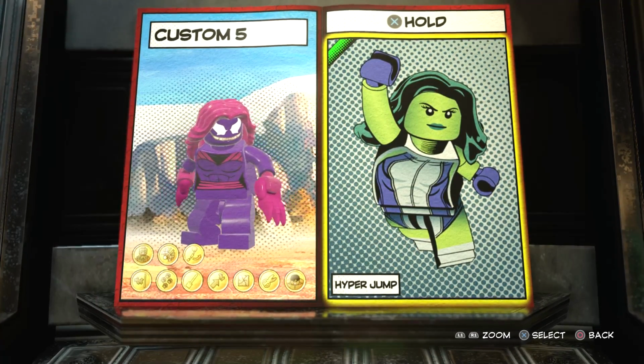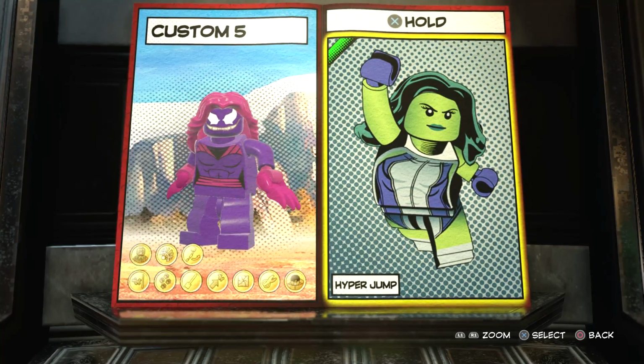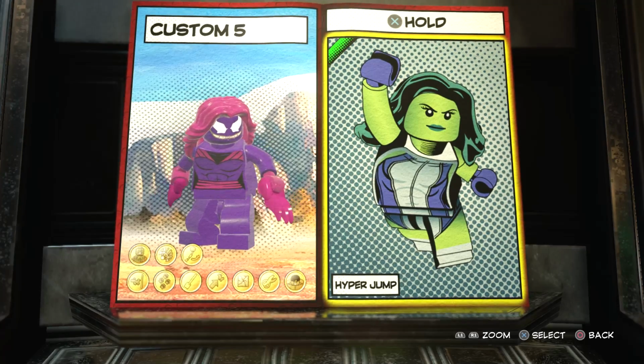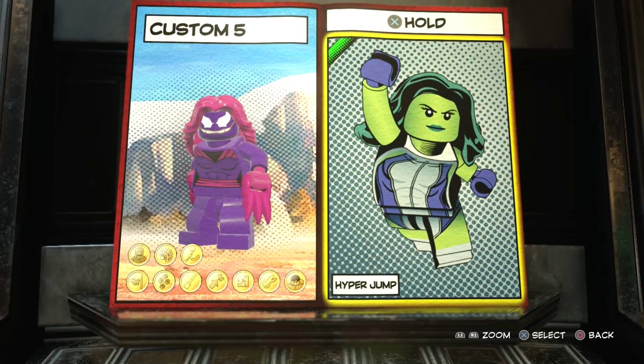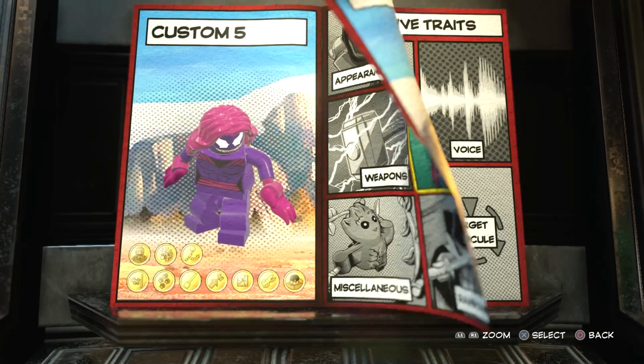They don't even change the color of the webs when you use different skins, which kind of confuses me, to be honest. But I don't know, the footage I was watching might have been old. Maybe they've updated that now. Anyway, hyper jump, yes, we want that. And then we're going to move on to the passive traits.